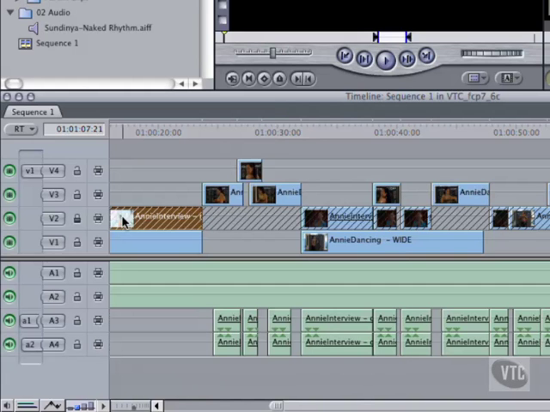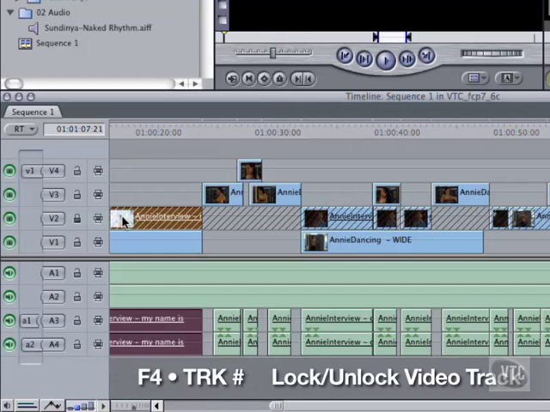This brings up an important point. The locked track was protected, but the linked audio track was not. Hit Command Z to undo. You can toggle locking on and off for a video track with the F4 key and the track number. To unlock track 2, hit F4 2.